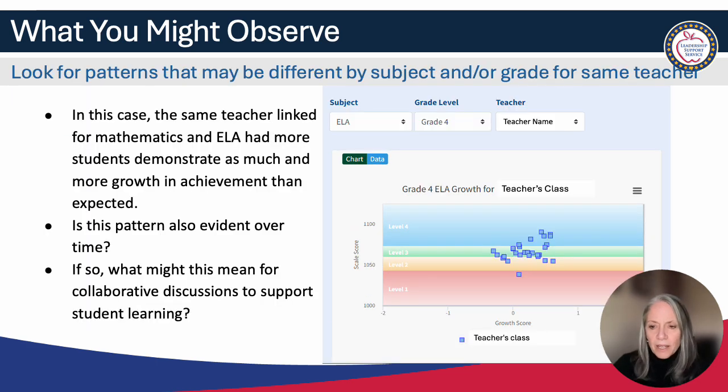So the prior example was mathematics, and now we have English language arts. In this case, the teacher actually had more students to the right of the 0, meaning they grew more than expected. And so you might ask yourself, is there a subject area where this particular teacher seems to be helping students grow, and what are those strategies that could be shared with other teachers in their collaborative discussions?